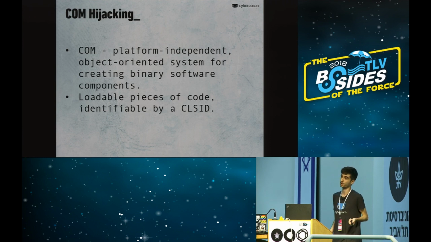Now, COM, or the component object model, is just another way to interact with external code. You basically say, I want to interact, use this external piece of code identifiable by a class ID, which is just a GUID-like identifier, and you tell the OS, oh, I want that object. And the OS knows how to retrieve it, load it, and then you can interact with this outside code.